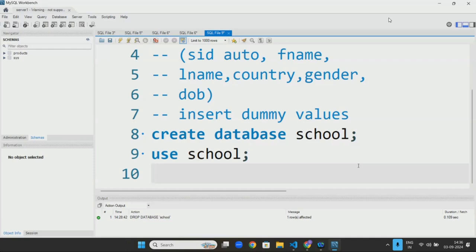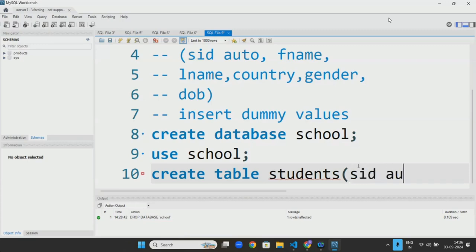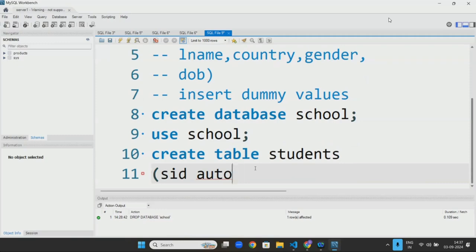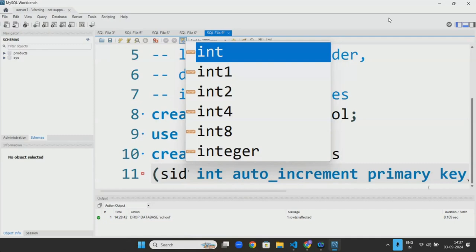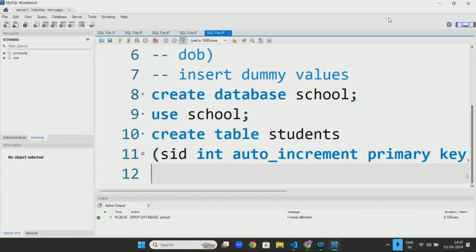Okay. Right. Create the table. Create table. Table name, students. Now here, what will you have? Student ID, auto increment, primary key. There is no int only, na? That is what I'm thinking. Why? What happened?